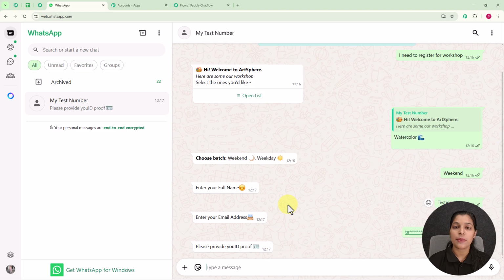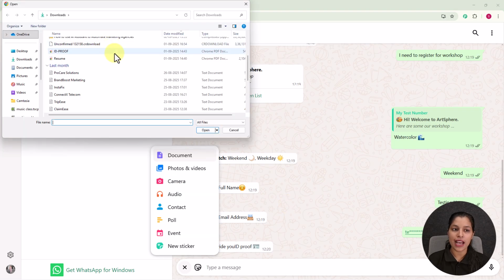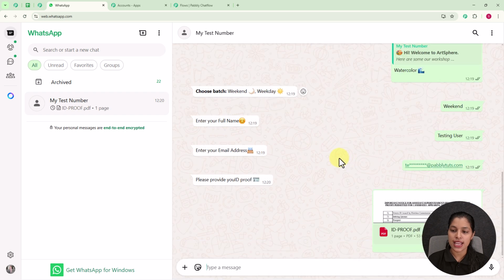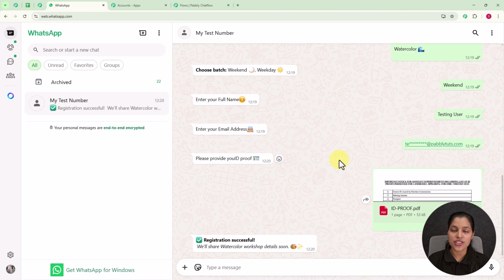So here I have entered my email address also, and as I have provided it, I am getting a message which is asking me to provide my ID proof. So now let's provide our ID proof over here. So here you can see I am getting this document that is ID proof. So here I am going to provide it, and as I have provided my ID proof, I am getting a registration successful message which says registration successful. We will share watercolor workshop details soon, and here you can see we are getting the same workshop which I have recently selected.